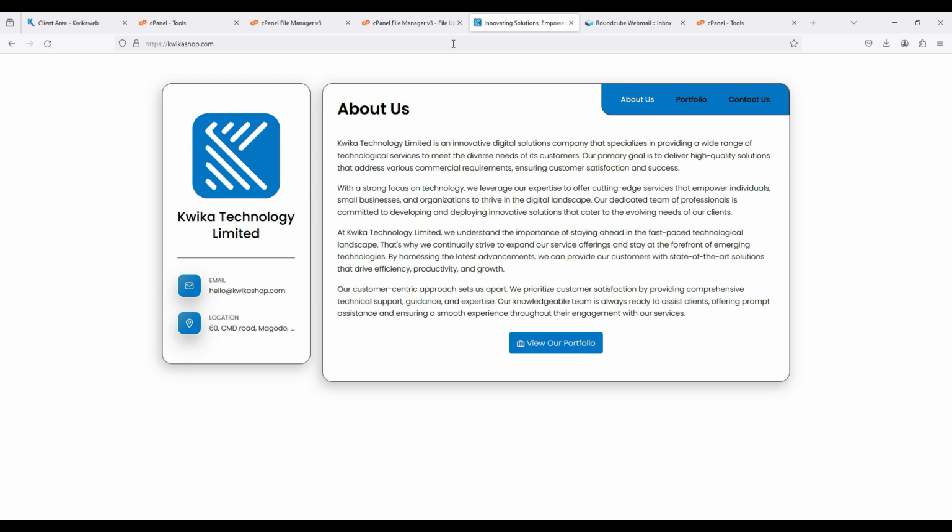And you can see that error has been fixed. Now my website is serving the content of the web files. You can see that error has been fixed.